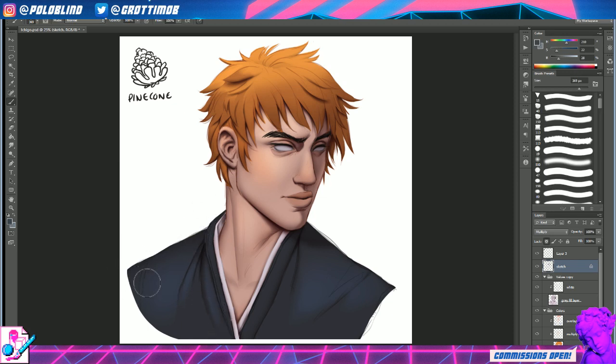Alright, then I want to change this line art for the jacket to be a little lighter. Because like I said, I don't want to deal with black lines. There we go. That should be good.